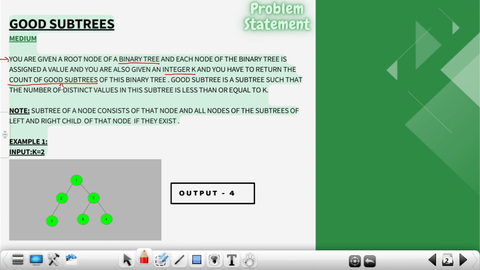But what is a good subtree? A good subtree is a subtree such that the number of distinct values in this subtree is less than or equal to k. Now one note is given here. It says that subtree of a node consists of that node and all nodes of the subtree of left and right child of that node if they exist.